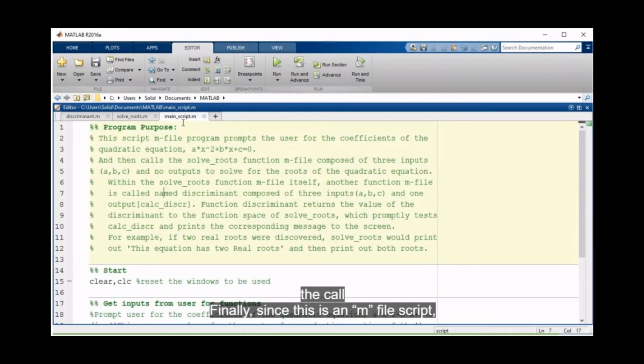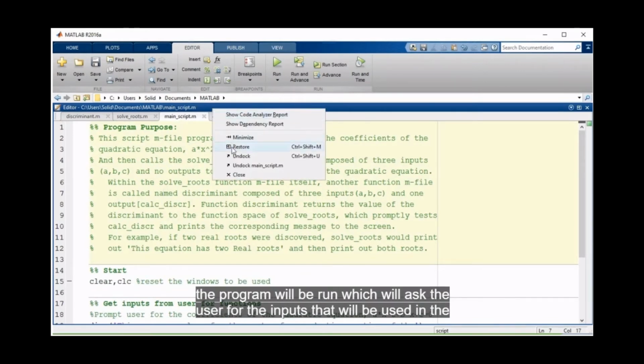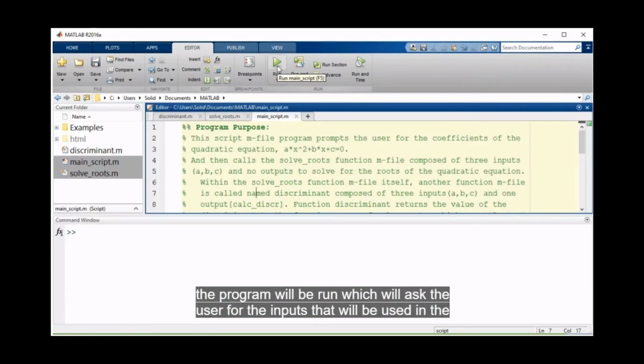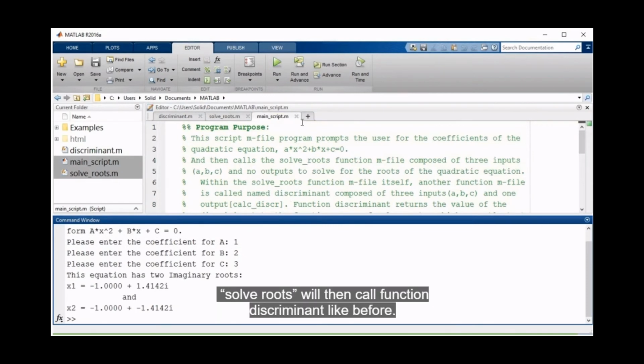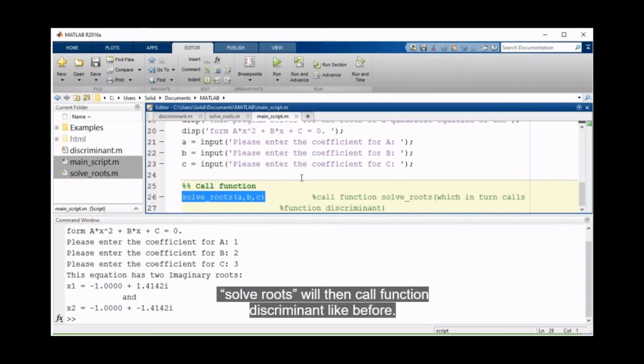Finally, since this is an mfile script, the program will be run, which will ask the user for the inputs that will be used in the script's call to the function solveRoots. solveRoots will then call function discriminant like before.